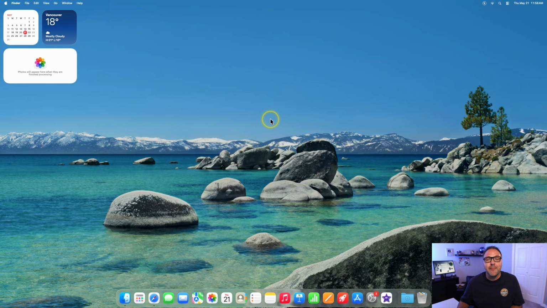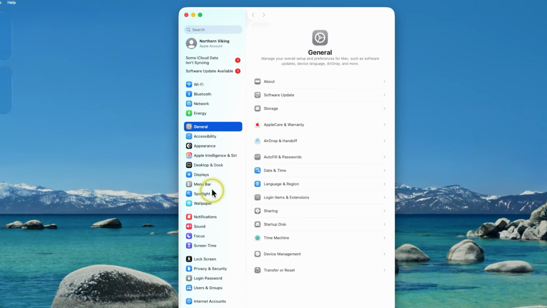Alright, so here we are on my Mac desktop. I currently have the light mode enabled. So to turn on the dark mode, we're going to open up our system settings. So head down to the bottom. You'll see the little gear icon here, system settings, and you can left click on that and open up your settings. Now, over on the left hand side, there's a whole bunch of options.